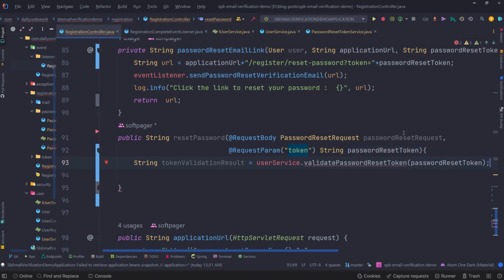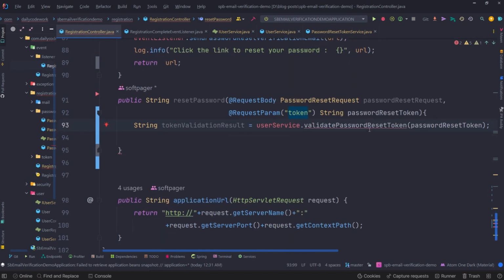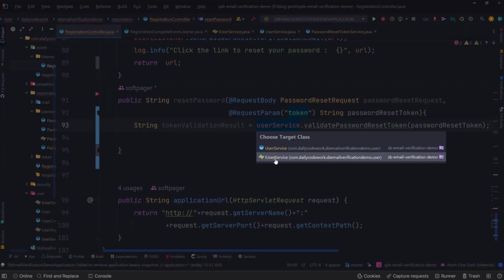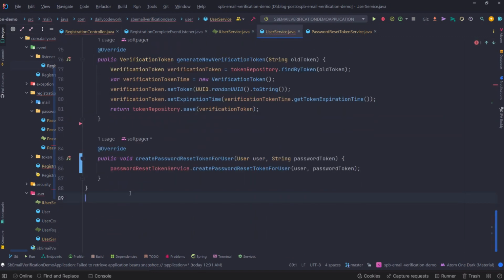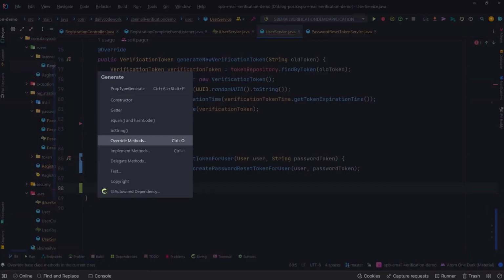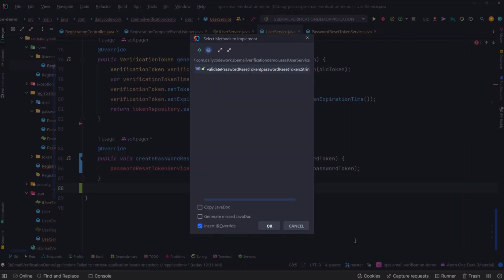So before we go further, we're going to create this method in our user service class. So here we go from the interface, which is actually implemented here, and now we go back to the user service class to implement this method. I'm going to click on Alt Insert to actually implement this method here.